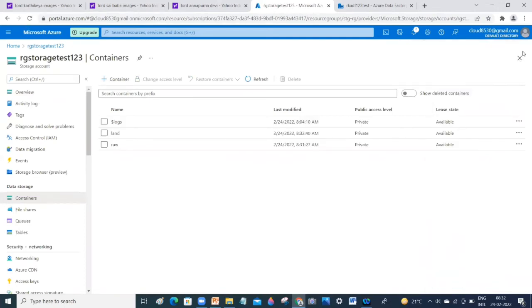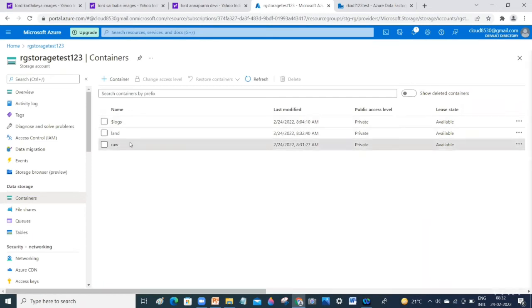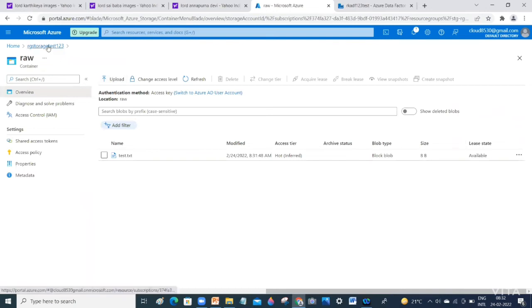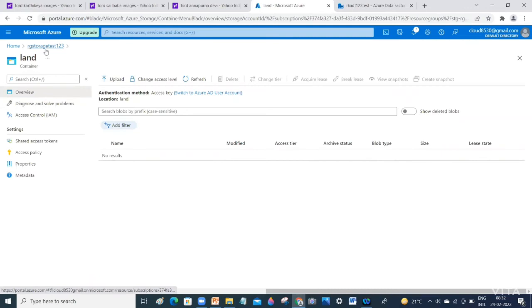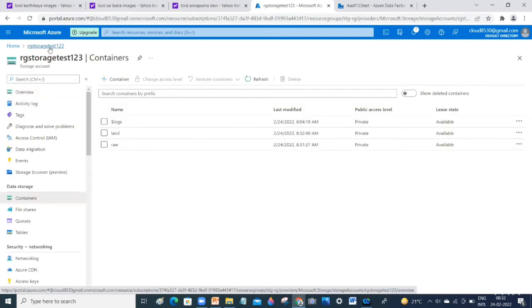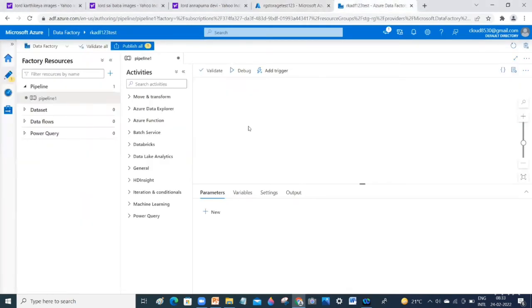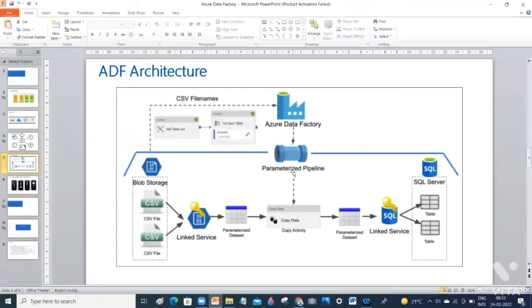So we'll try to access the raw container, take this txt file and copy it to land using ADF. That is what we are trying to achieve. It's a TXT file, not CSV in our case. So it's a simple use case, but I will try to show it in the demo. For this, what we need? As I told you, we need a pipeline, we need a copy activity, we need a dataset, we need a linked service.